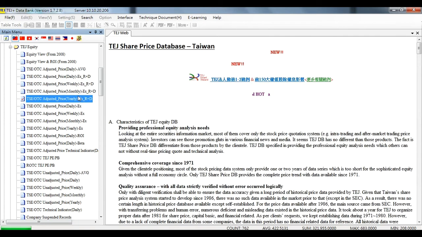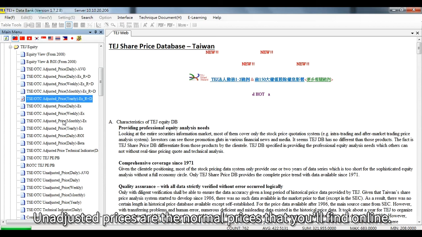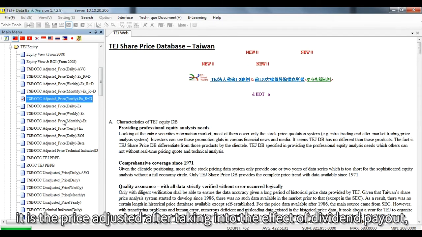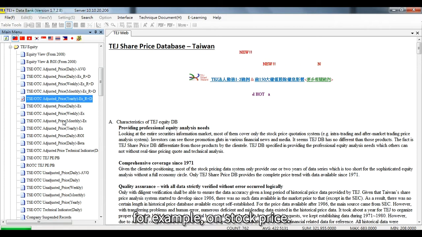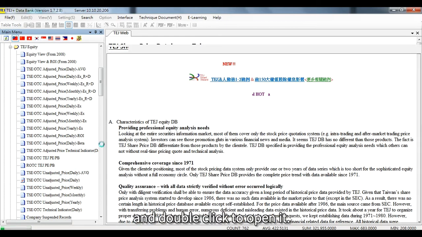There are unadjusted prices and adjusted prices here. Unadjusted prices are the normal prices that you will find online, and adjusted prices are prices adjusted after taking into account the effect of, for example, dividend payout on the stock price. So first, we click on TSE OTC Unadjusted Price Daily and double click to open it.